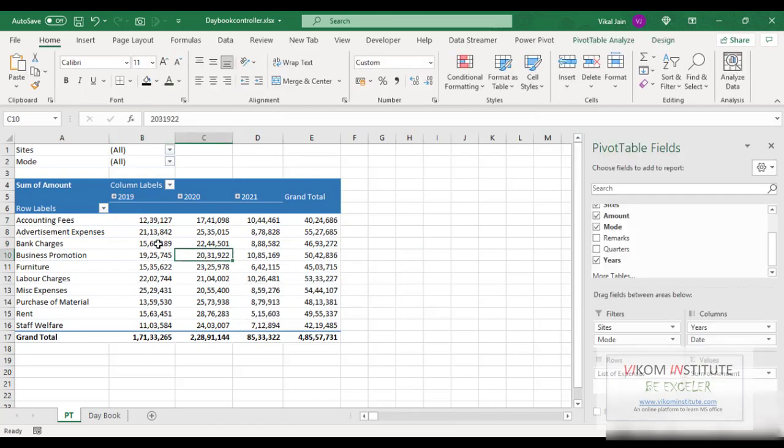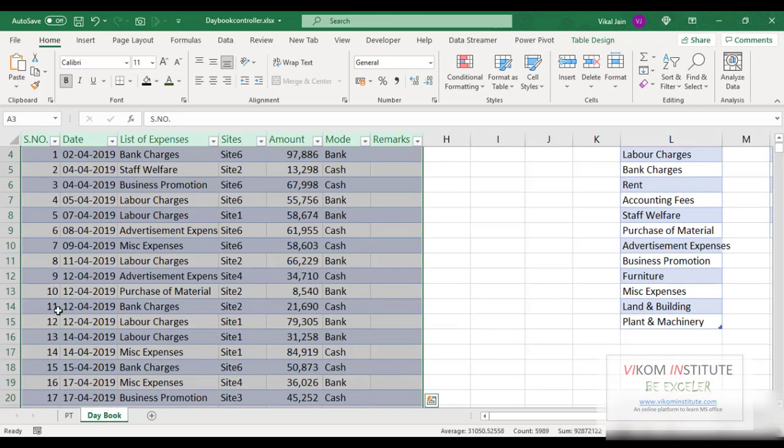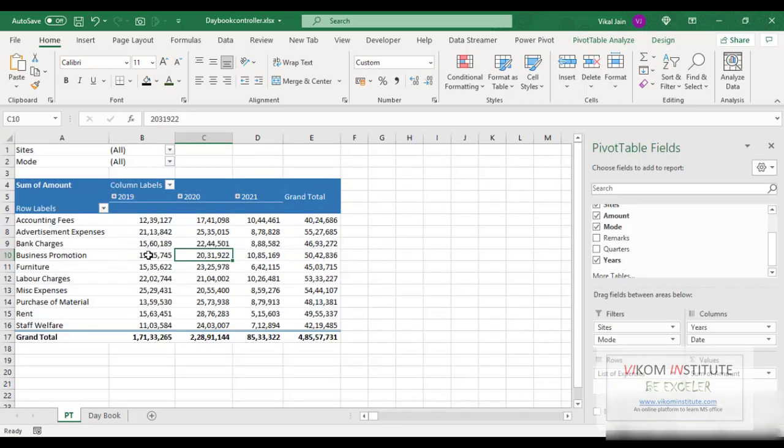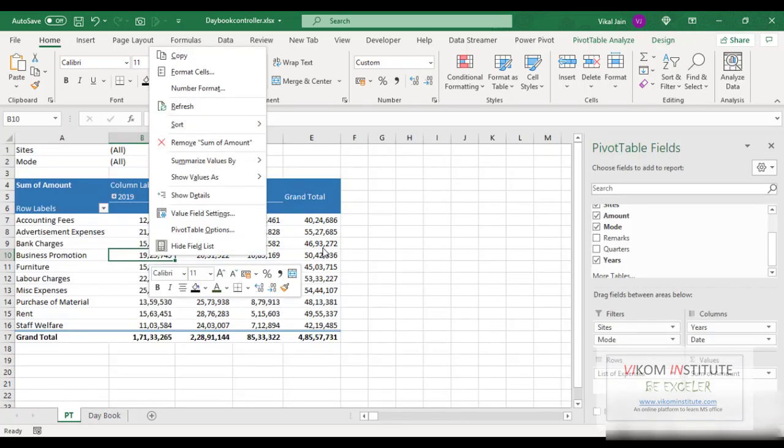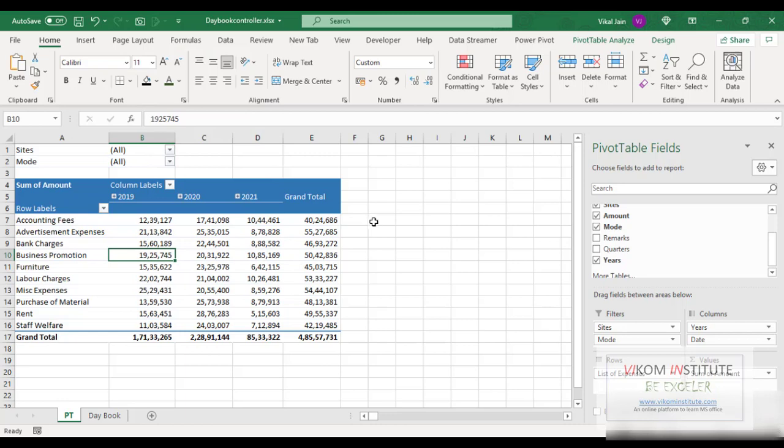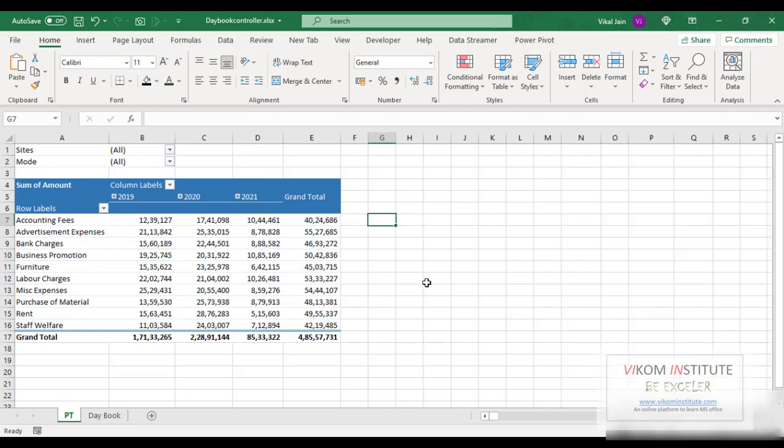Now what we can do, if you are entering new entries here, you just need to click refresh here and it will automatically update. If you want to calculate the percentage, for example, I want to check how much accounting fees have increased from 2019 to 2020, so I am calculating the percentage.